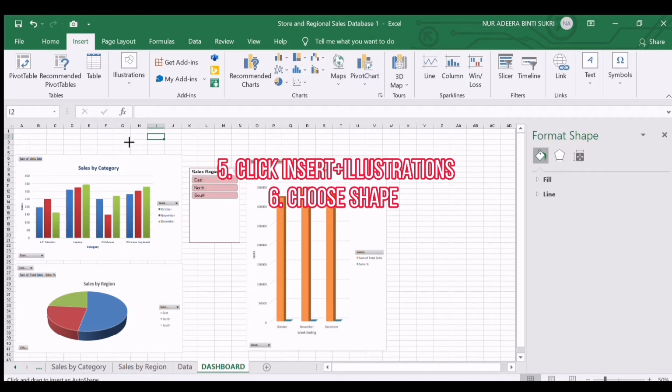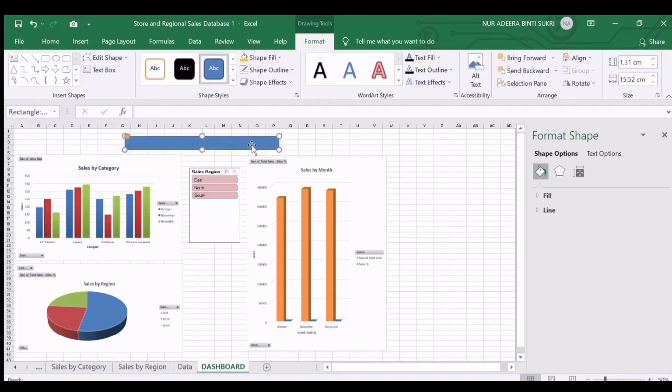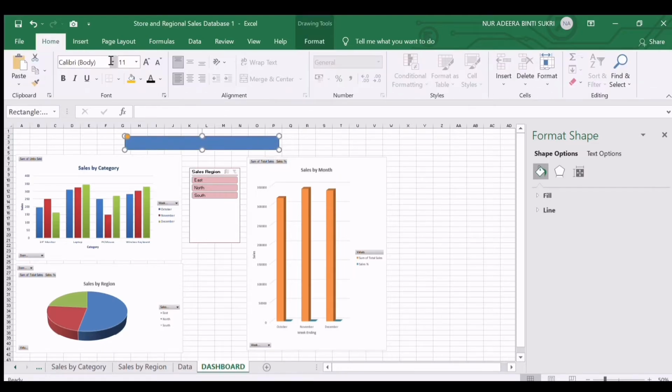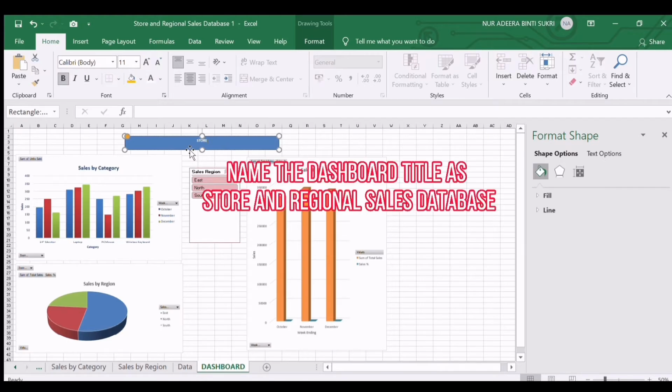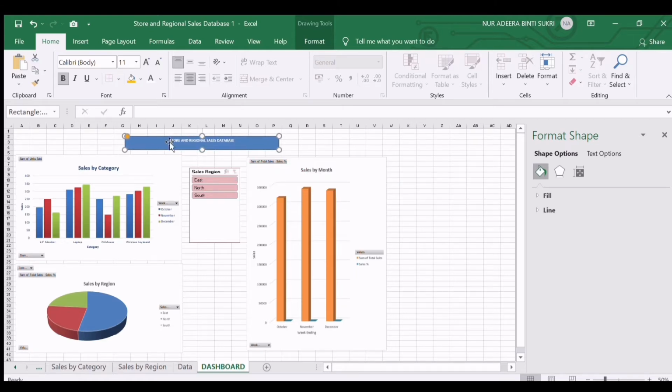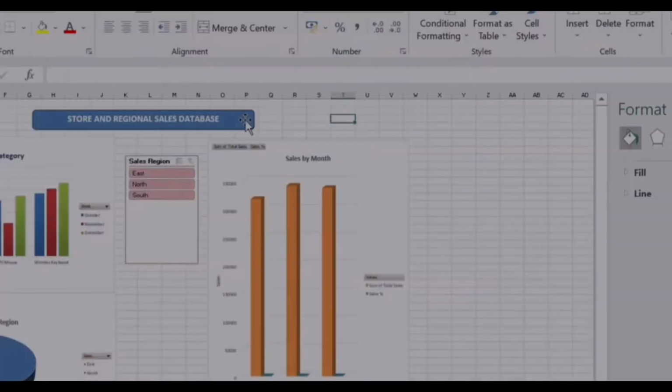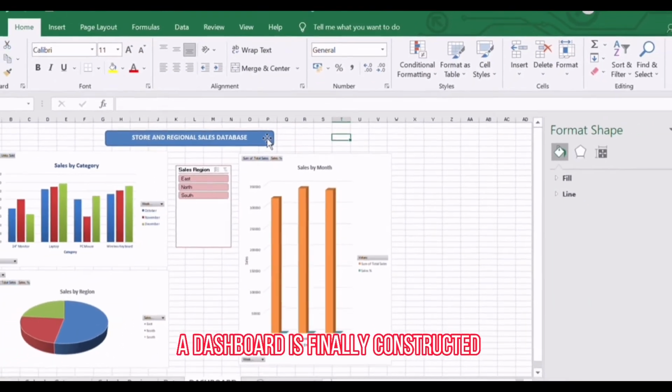We can also choose a shape to be added as the title of the dashboard. Once the shape is chosen, we can name the dashboard title as Store and Regional Sys Database. This is the final look of the dashboard. Thank you.